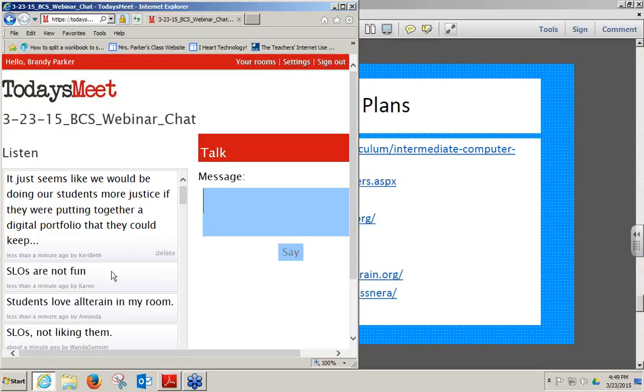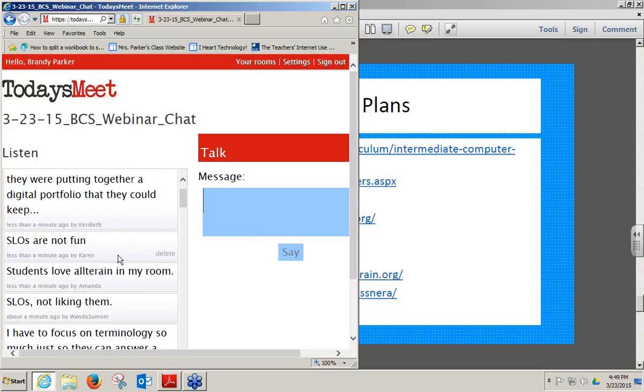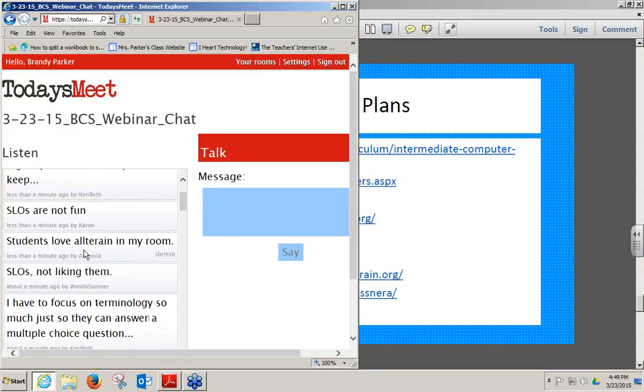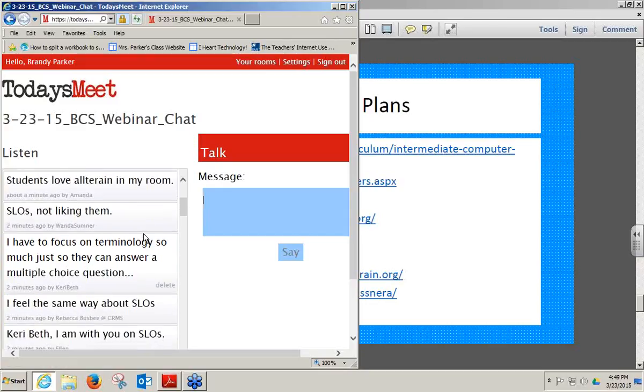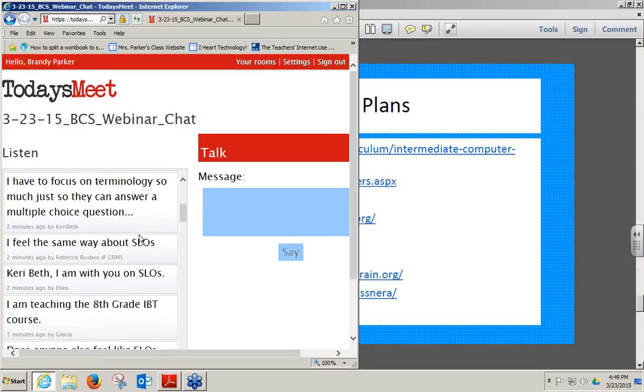Slides are not fun. Oh, good. I'm glad to see somebody uses all-terrain. No one likes SLOs, but we still have to just keep on trucking. I'm looking forward to rewriting mine at the end of this year with my other students.